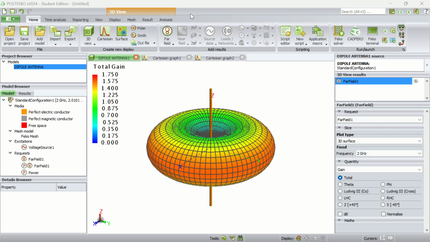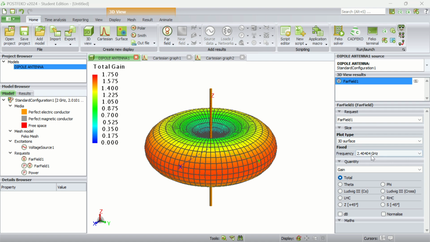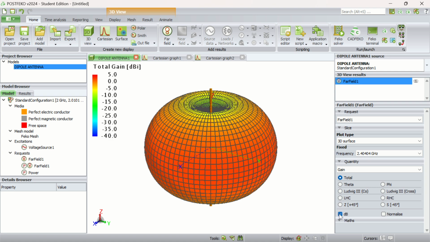Here we are selecting the frequency as 2.404. We are selecting gain and we have to select dB. It will be displayed like this.